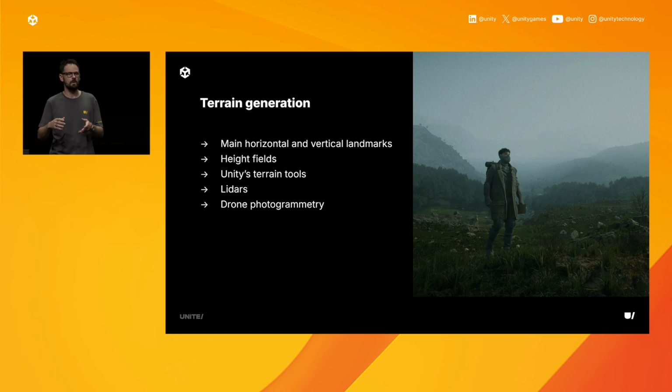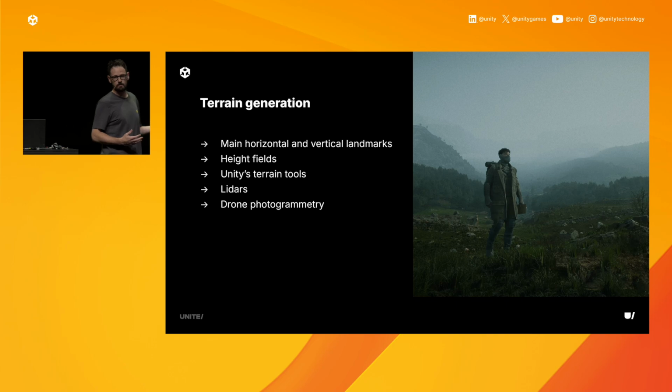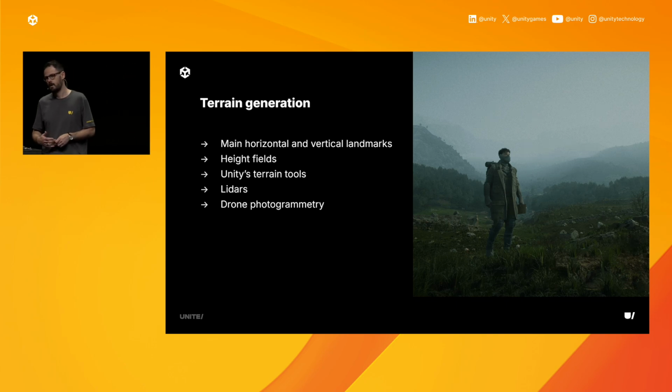If you're not happy and you want to do major changes, you can go back to Houdini, using procedural tools, back to Unity. So, iterating is a given and is very flexible. We also use LiDARs. That is for the environments that are not created from scratch, but based on a real-world location. And we also use a lot of drone photogrammetry to create terrains that are close or around the character.